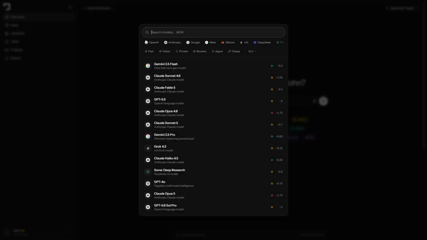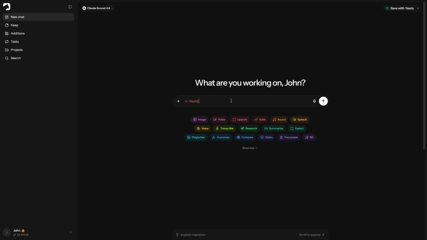When using /build, I recommend you use one of the heavier models. I don't recommend using something like Gemini 2.5 Flash because it is very code heavy to use /build. So in this case, we'll just use Sonnet 4.6 because it is quite fast and it is a little bit cheaper than some of the even more expensive models.